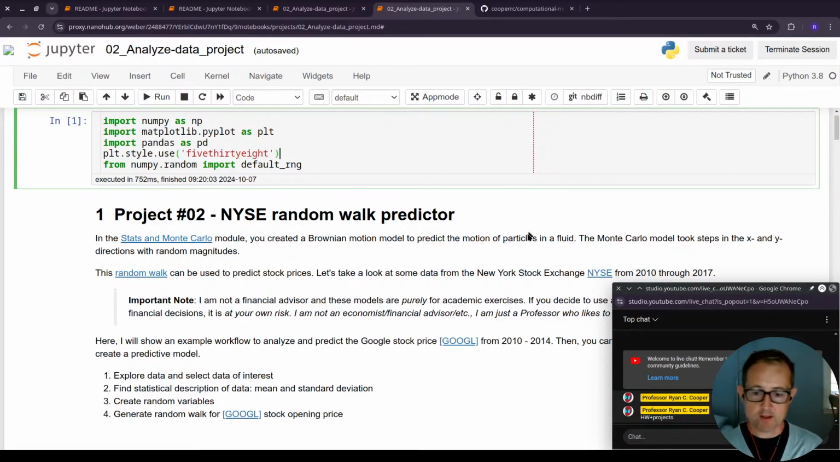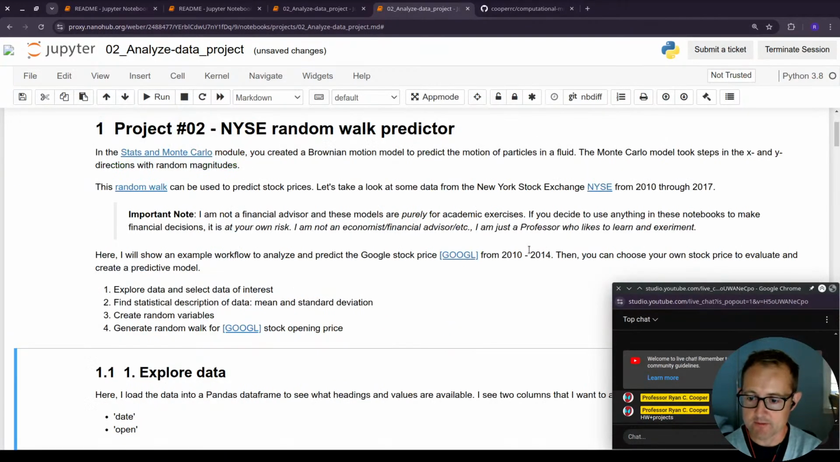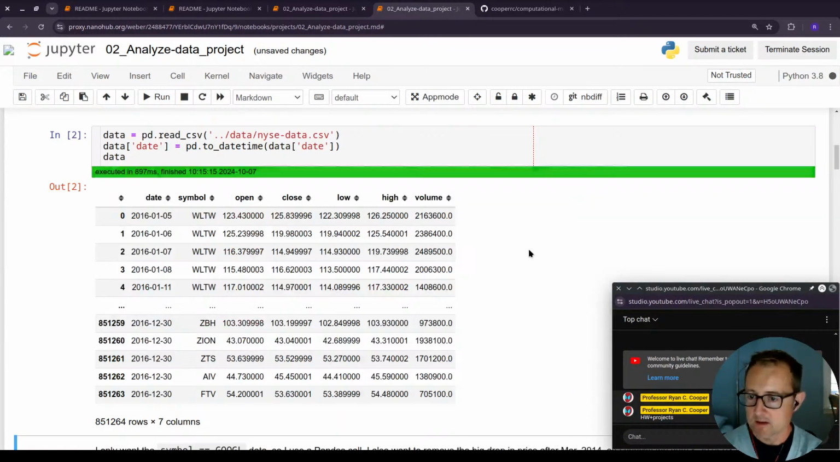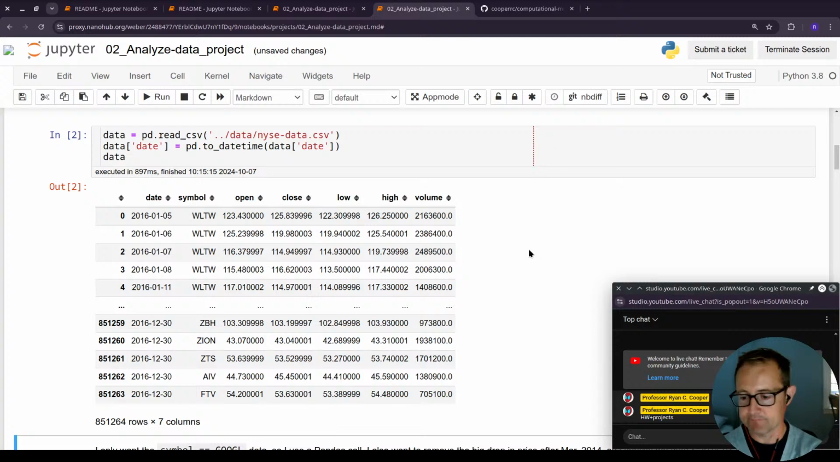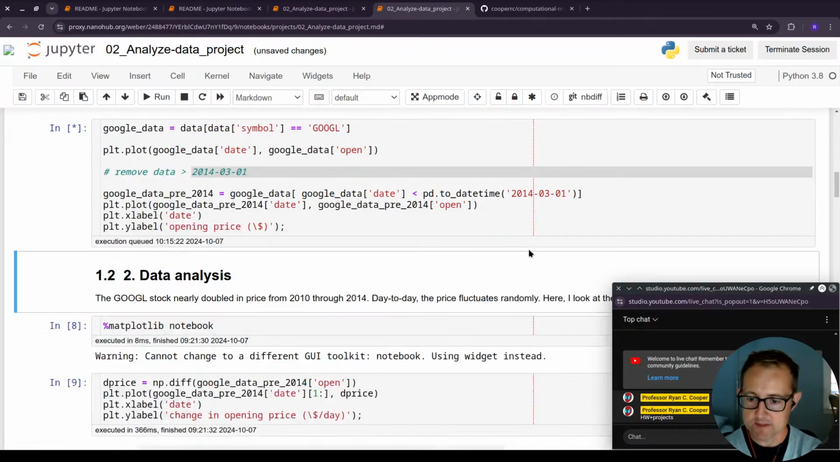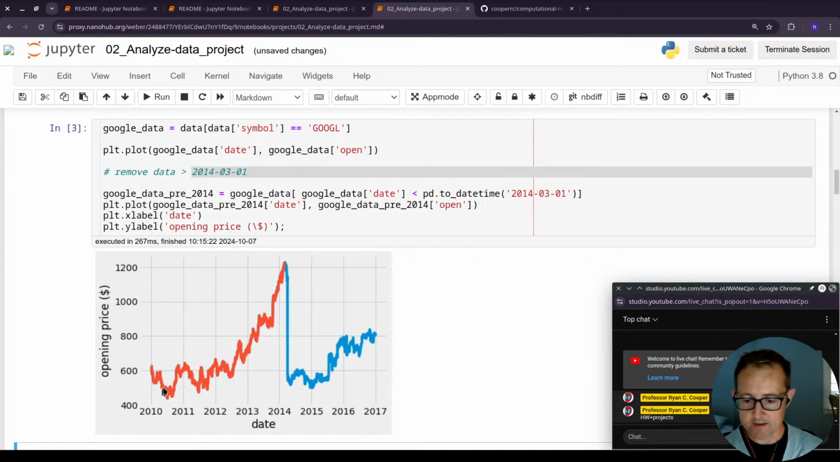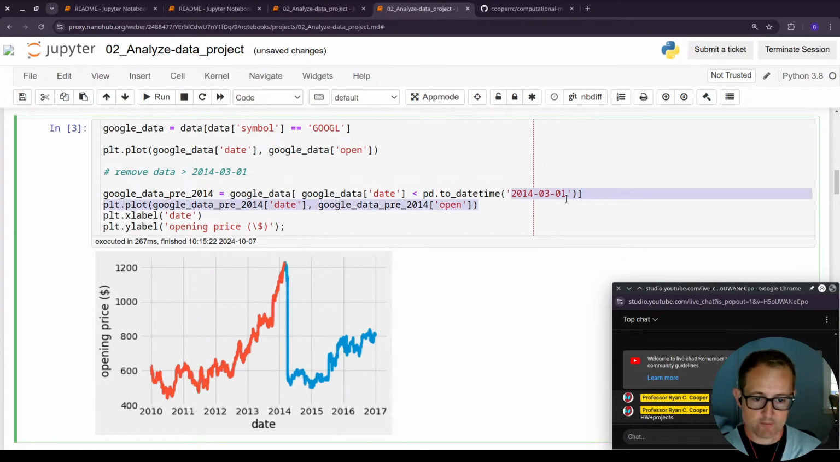All right, so the first thing to do is run through this analysis and make sure that it's working the way that it should be. If it's not, then we'll jump in and troubleshoot it, figure out what the errors are. Load the data in. So now I've got 851,000 rows and 7 columns. The Google data is getting split here at 2014, like March 2014.